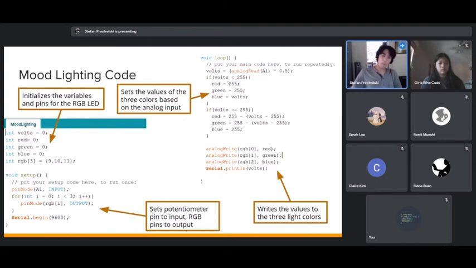So when it's 0, it's just going to be red at full, green at full, and blue at 0, which is going to generate a yellow color. And then once we go above 255, it's going to be blue at full, and the red is going to decrease. So this is when you get above half.